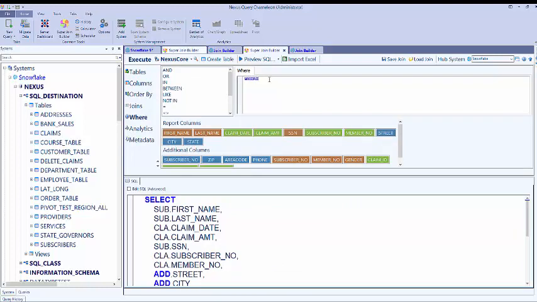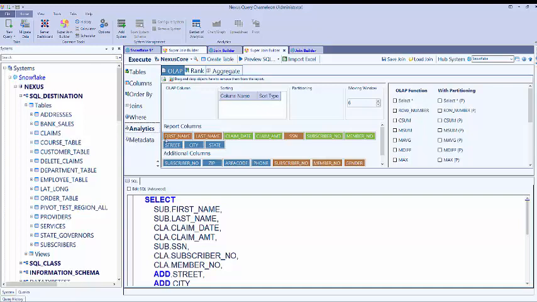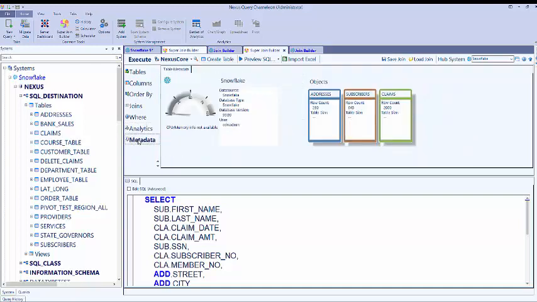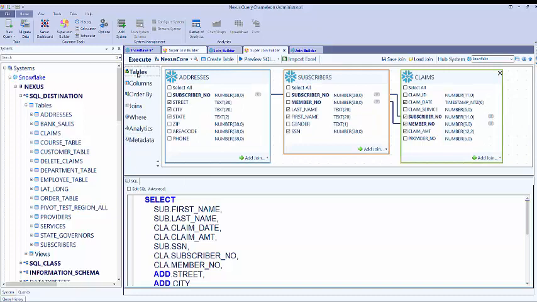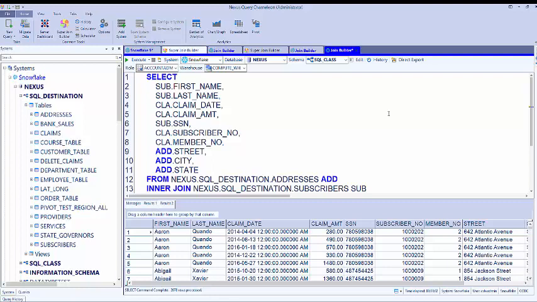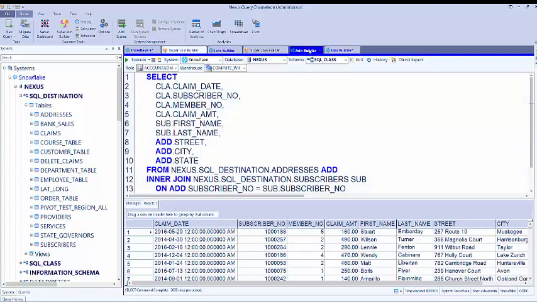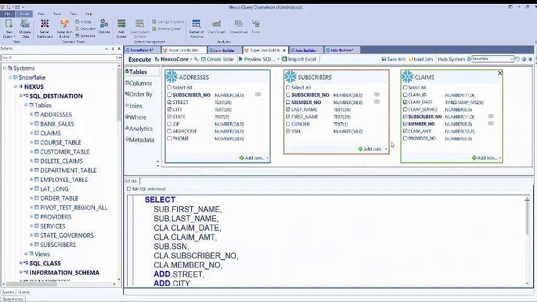I can put in a where clause, which will not bring back all the rows. I only want to see where the subscriber number is greater than 1,500,000. I can even add analytics in here, but I can also see the metadata. This shows me the size of each one of these tables, which can be very important. Now that everything is exactly like I want it, I run execute, and there is my report.